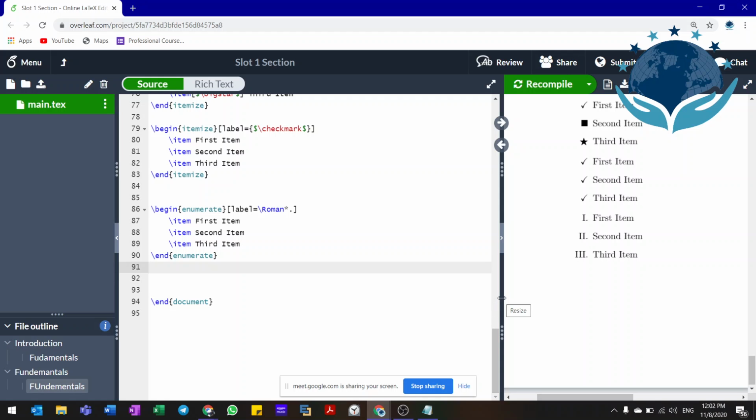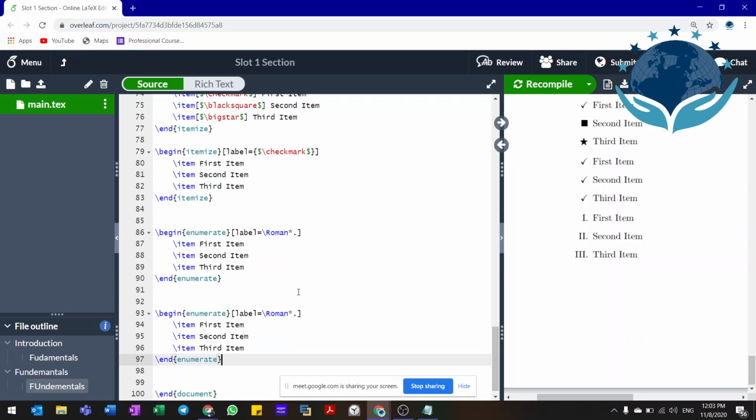Now, in this application, you can see it like this. If you want to start the items at any number, let's say, if you want to have the items.